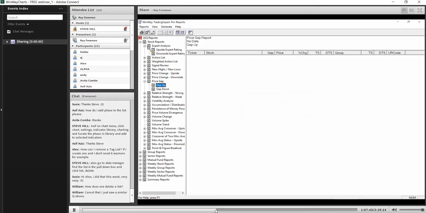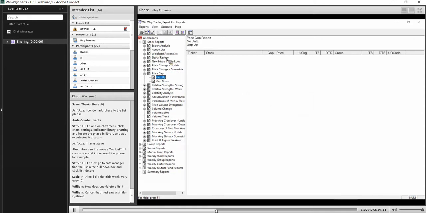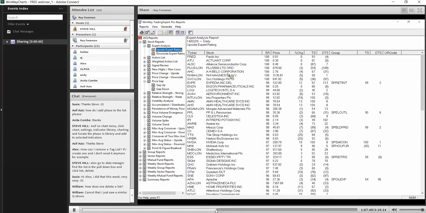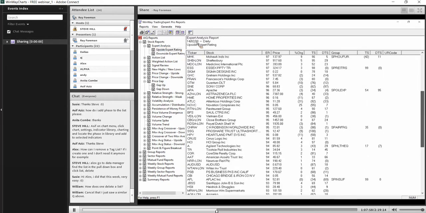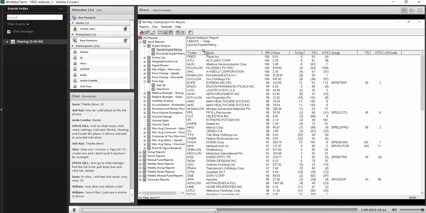So now when I want my expert rating reports, there's my expert rating upside on the 14th of February, a lot more bullish on that date, clearly. But this shows the 14th of February that I've run, that you can run to by changing your date under generate. So you get the full use of all the reports.